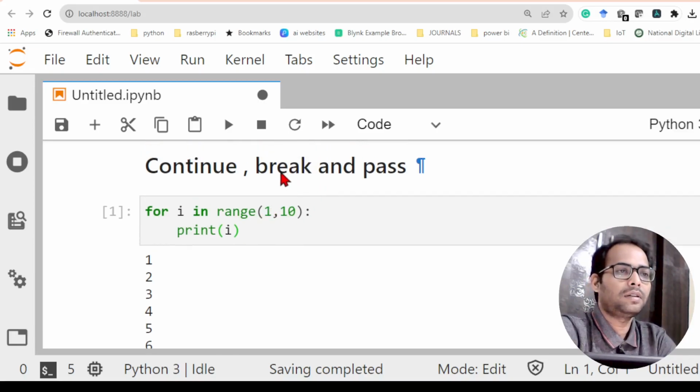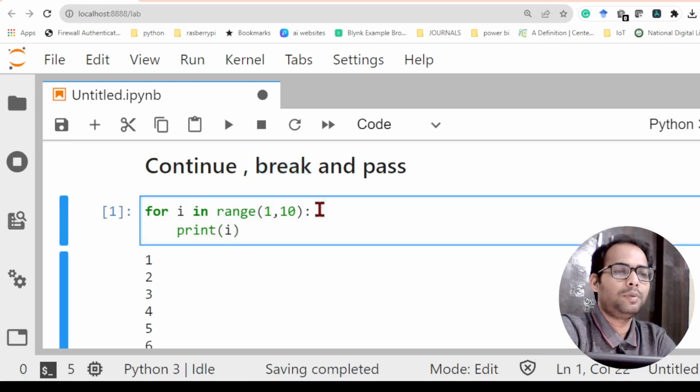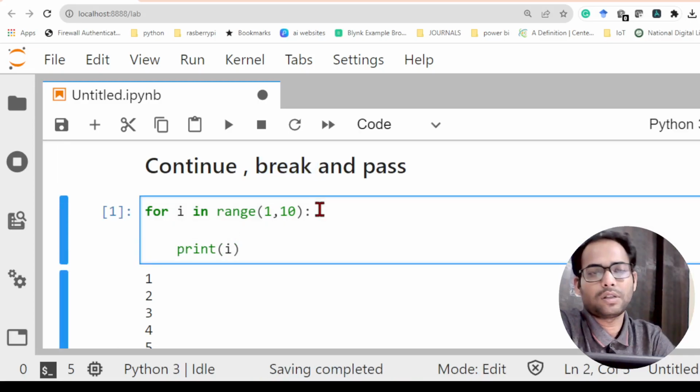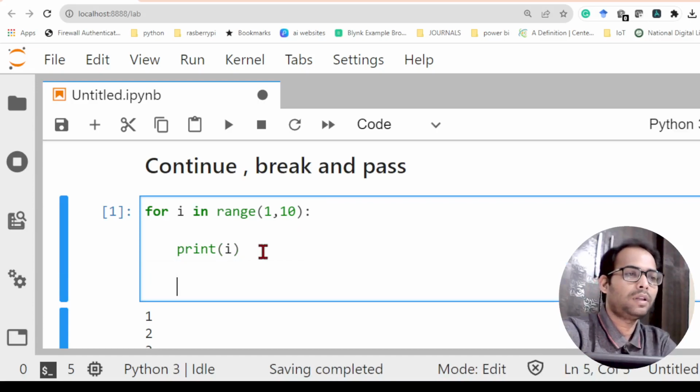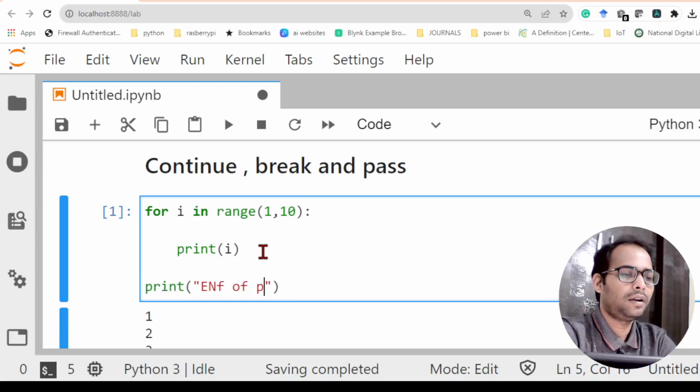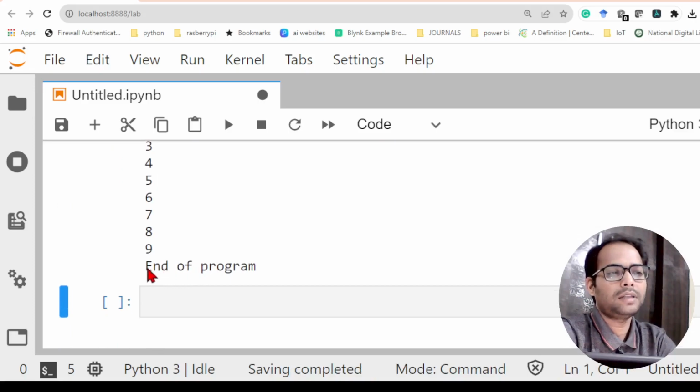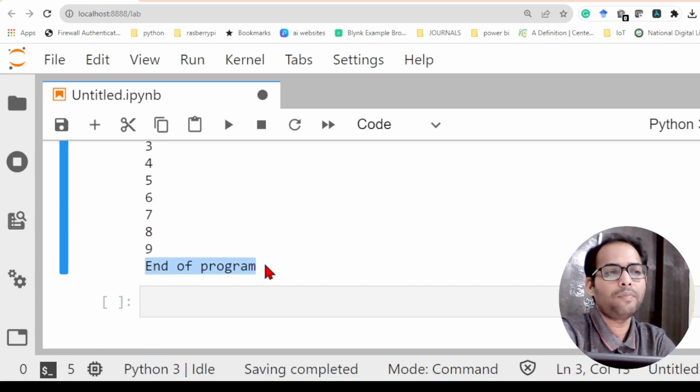Now let us consider that I want to use the break statement here. Before applying it, let's understand the logic. A break statement is basically this: whenever a loop is going on and a certain condition is satisfied, the loop should break there and go out of the loop. For that, outside the for loop, I will print another statement, end of program. It will show where the loop ended. If I run this code, you can see that at the last, when all the numbers are printed, it prints end of program.